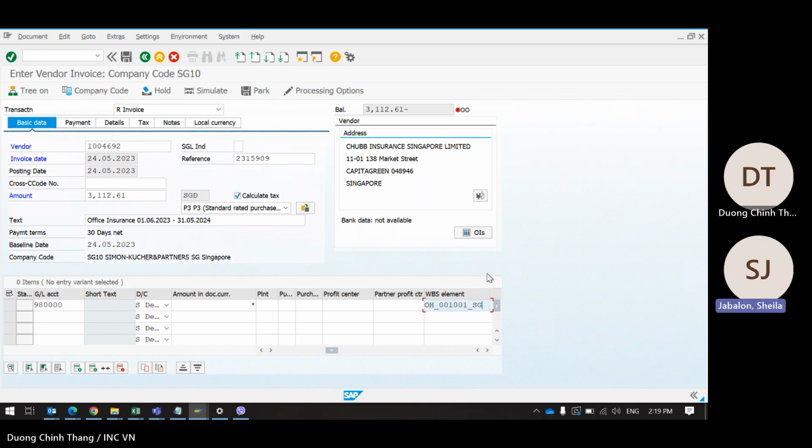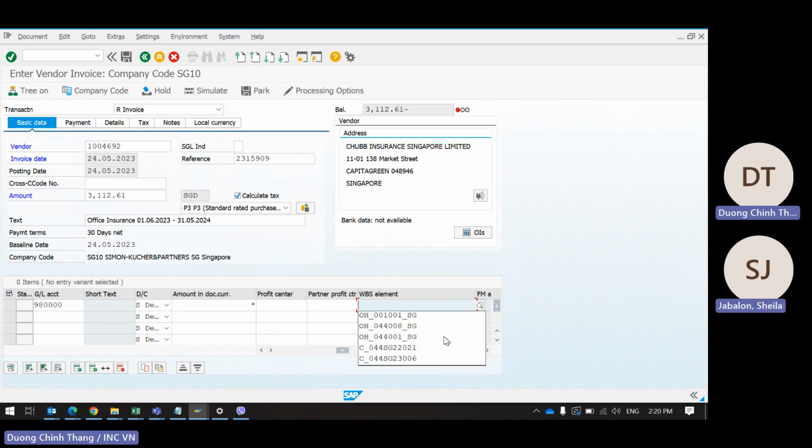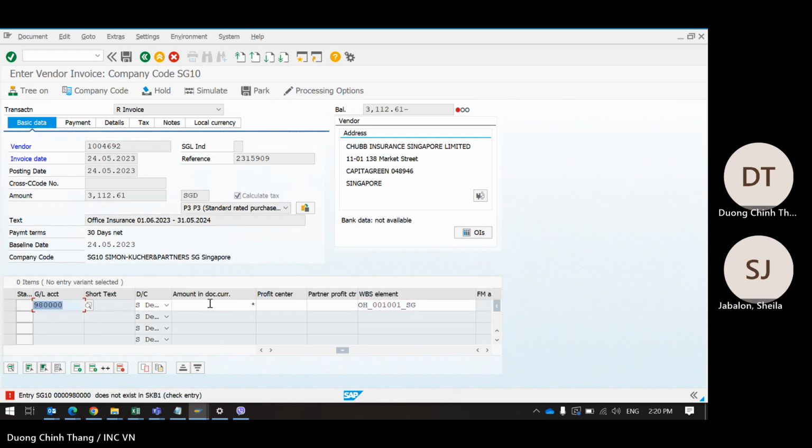Oh, this one does not require a WBS element because it's a balance sheet account. Can you try to enter and see what? Backspace. Choose again. Just like an experiment. Okay. If you put a WBS element, what will it say? Press enter. See, that's not okay. SKB one is WBS. Yes. Press enter again.